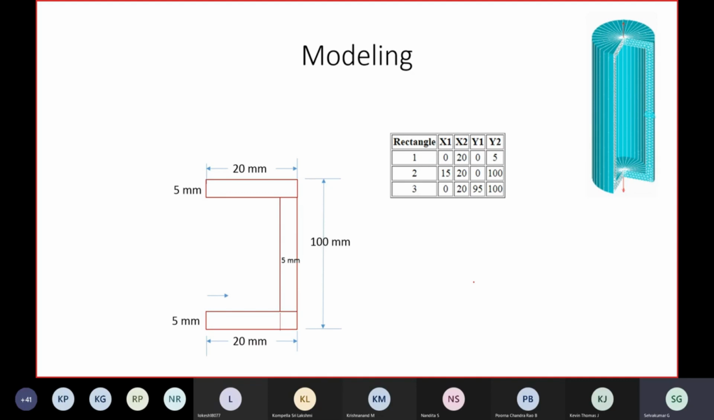You must be familiar with this. There are different ways by which you can generate this model. For instance, a simple method is you can find the coordinates of this corner, and this corner, and all. You can join them, draw lines, and make it an area. But in this example, I am using the area method.